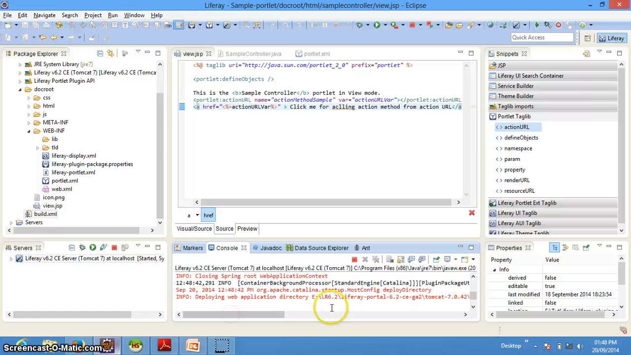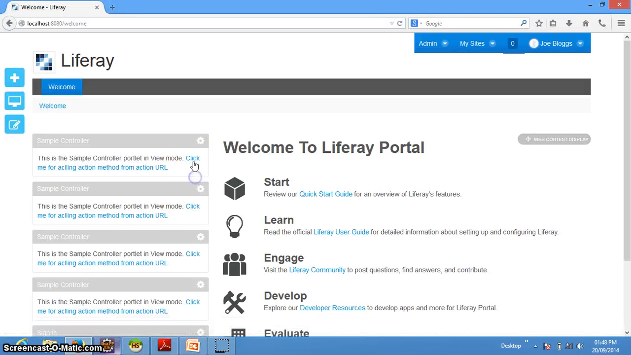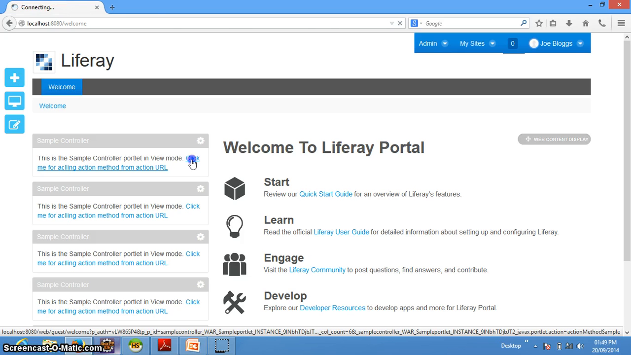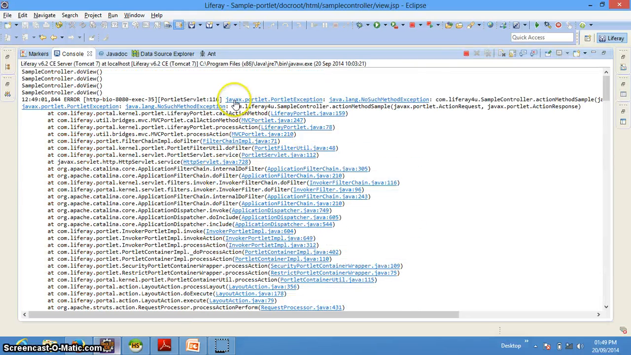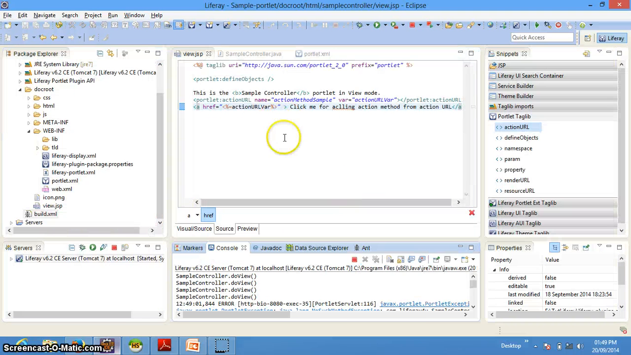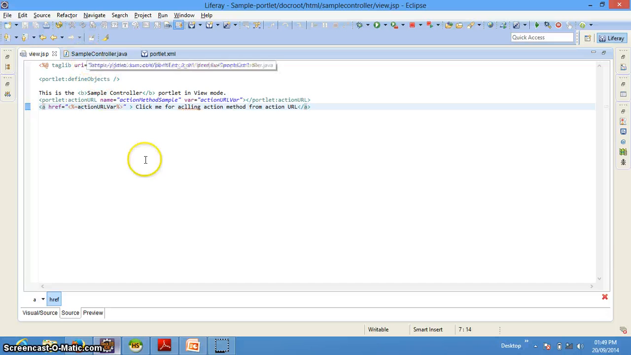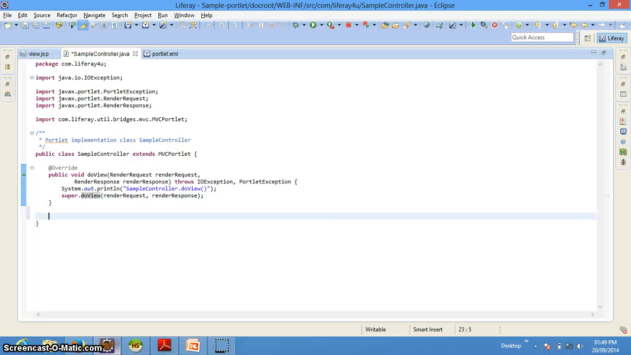So my portlet is getting deployed. So this is it. I'm going to say welcome, and in each instance there will be changes, which will be this: click me for calling the action method from the action URL. I'm going to click this, and it is going to throw an exception specifying that com.liferay.foryou sample controller.actionMethodSample is not available. So what it is doing is searching for a method in our controller class having this name and having the parameters of action request and action response.